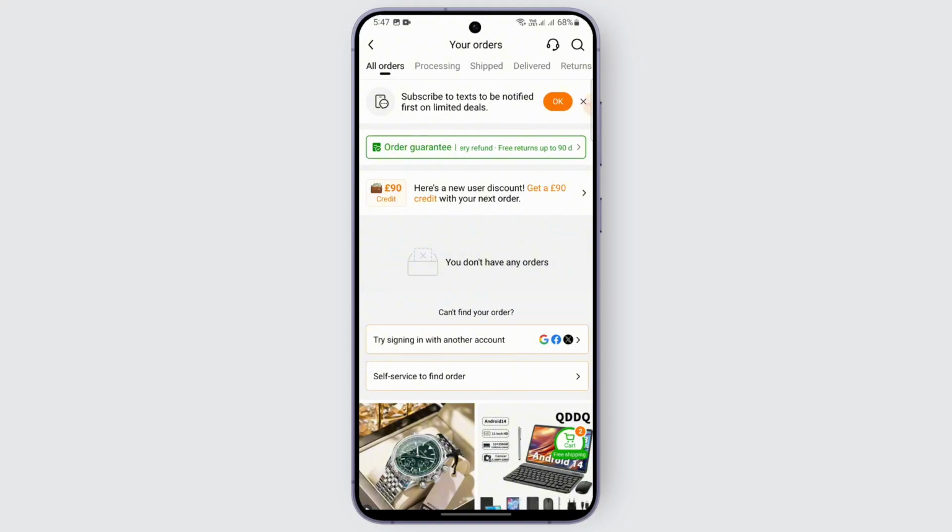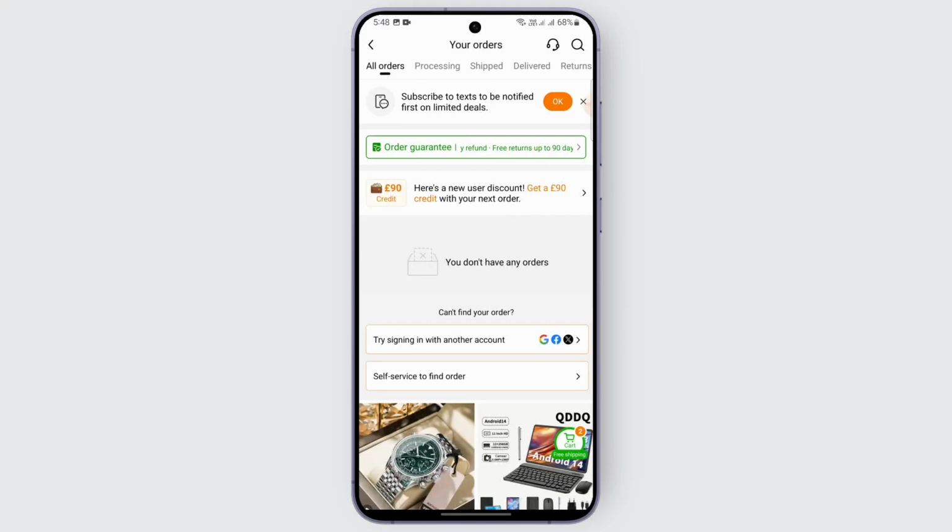Or you may just go to Self-Service to find an order and go on with the process, and you should be finding all of your orders very easily on the Temu application. So just follow the steps and you should be able to find your orders.